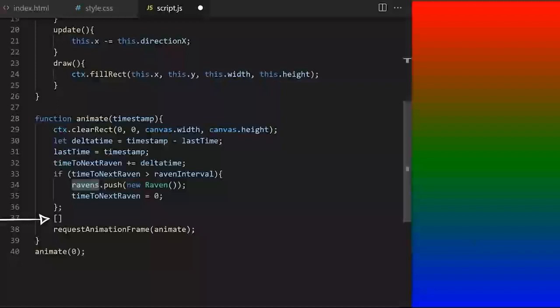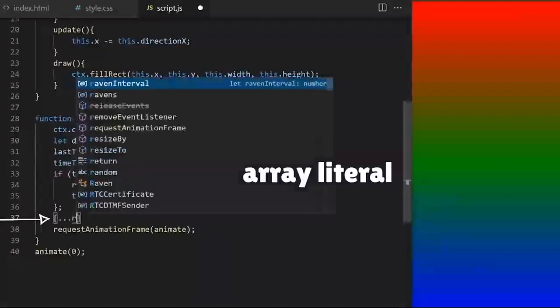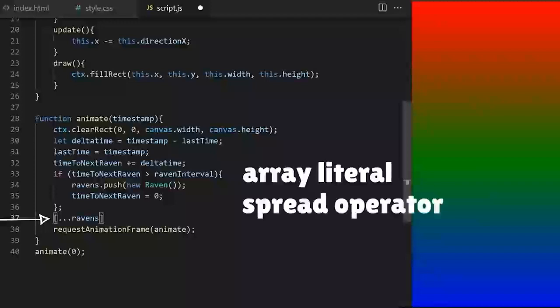Here I'm creating a so-called array literal by just dropping square brackets like that. I'm creating a quick new array on the fly, and these 3 dots are the so-called spread operator. Now I'm spreading my Ravens array inside this new quick array I just created. Spread operator allows us to spread an iterable, such as this Ravens array, to be expanded into another array. Let's finish writing this line of code and I will explain why I'm doing that.